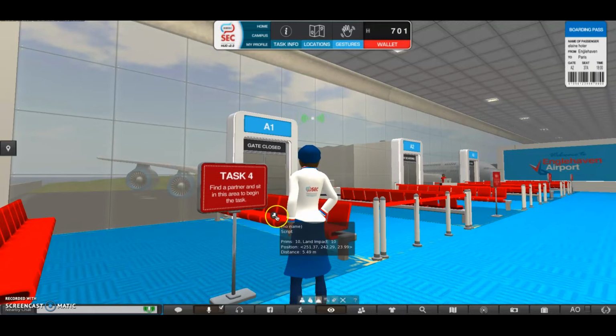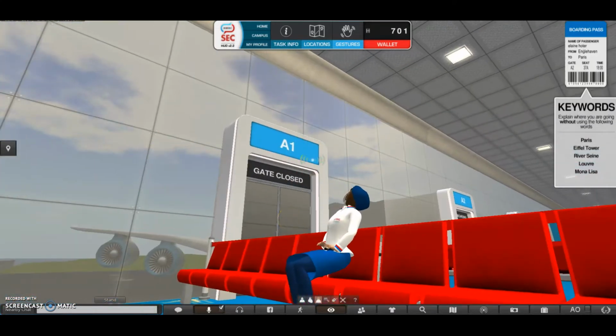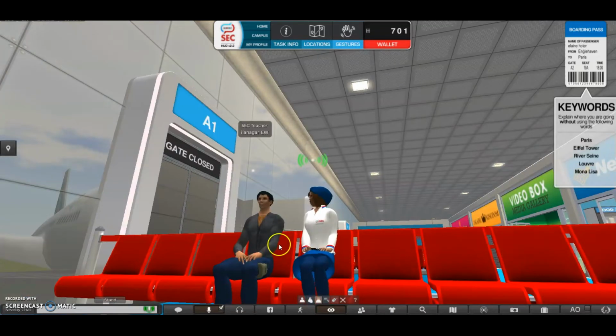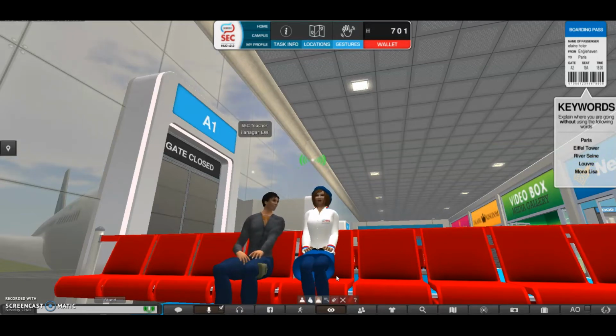So I'm going to sit in the area and wait for my partner to arrive. So here I have my partner to talk to. Now, this is the assignment. I have to explain where I'm going, which is to Paris, but I mustn't tell the person next to me the place, and I can't use Paris, Eiffel Tower, the River Seine, the Louvre, the Mona Lisa. And I have to try to explain to my partner where I'm going to. Okay, so when we finish talking, we stand up.